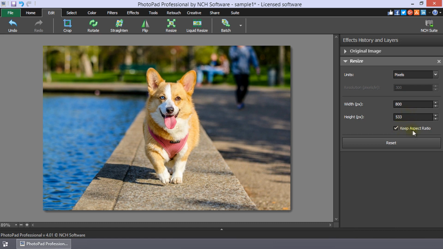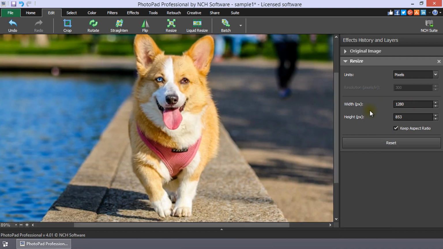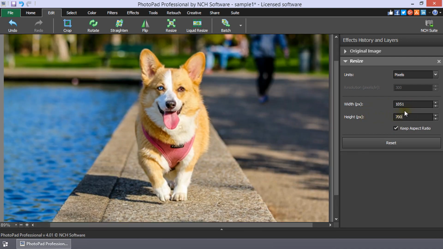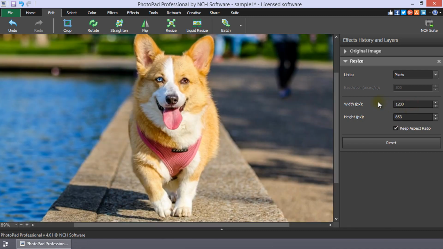With this option checked, you will only have to adjust either the width or the height of your picture, and the other dimension will be automatically adjusted. Enter the new width or height in the text box.